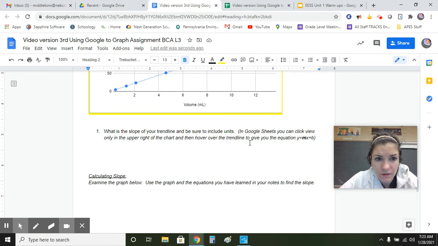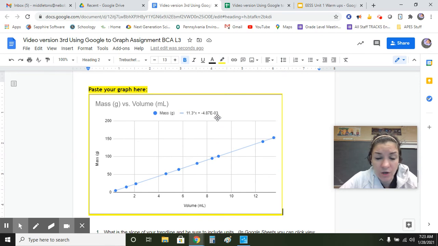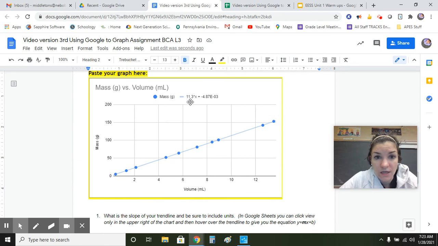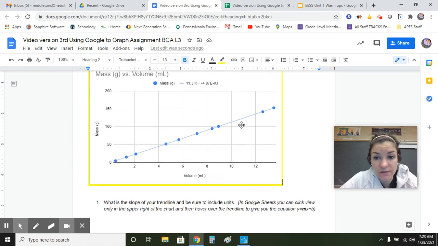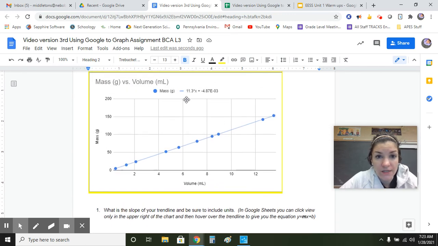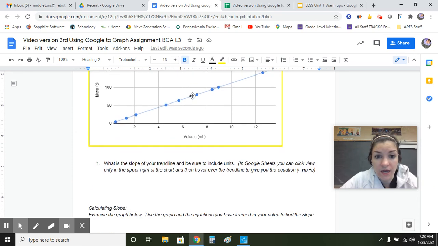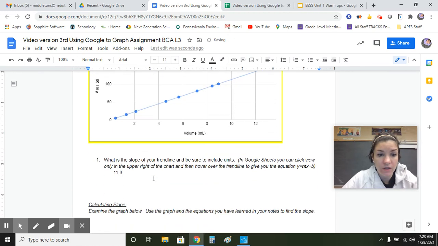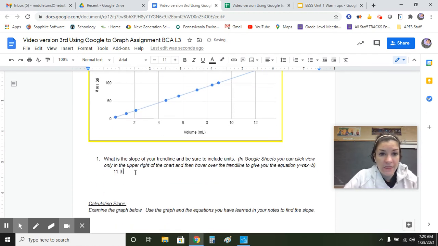I don't know what this is talking about. We already put in that equation, right? So y equals mx plus b, you have y equals, this is your m, that's the x, plus b, that grossness. So your slope is 11.3, okay? So 11.3 is the slope. And now we need the units for that.